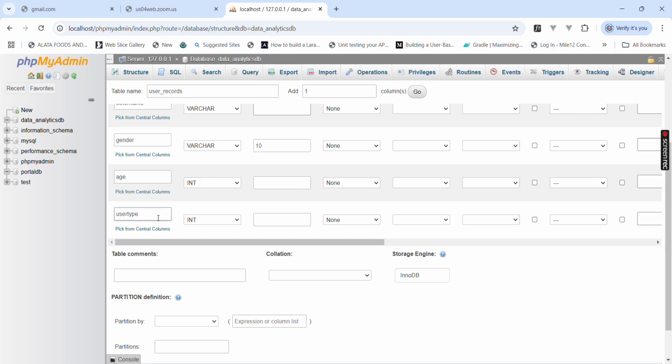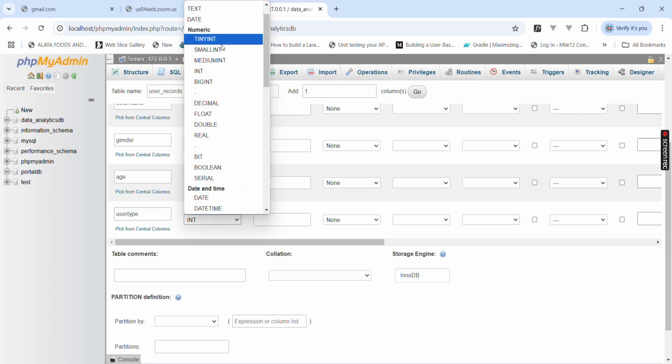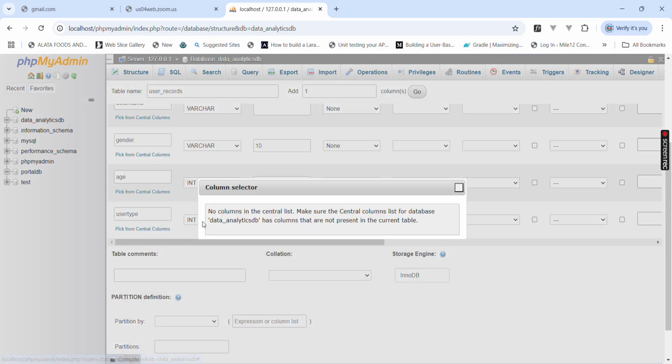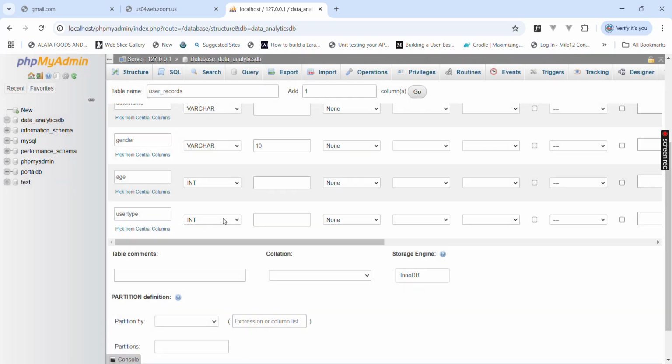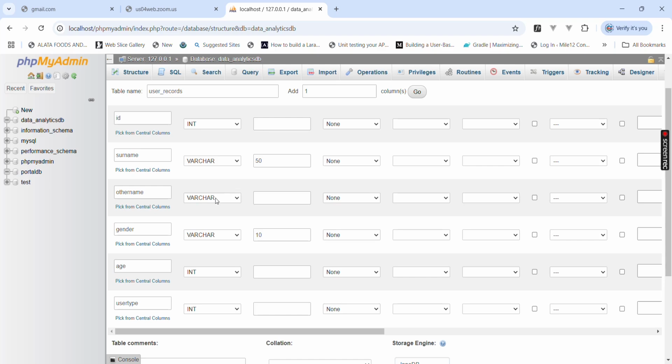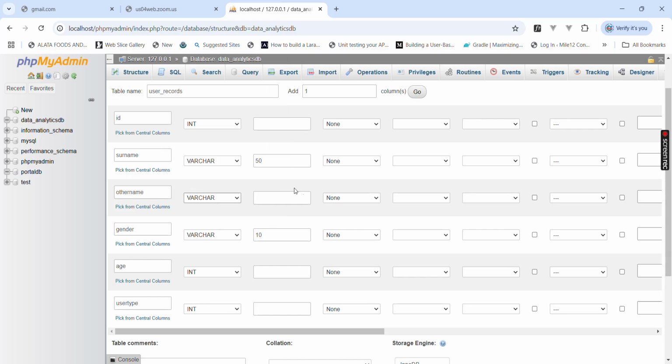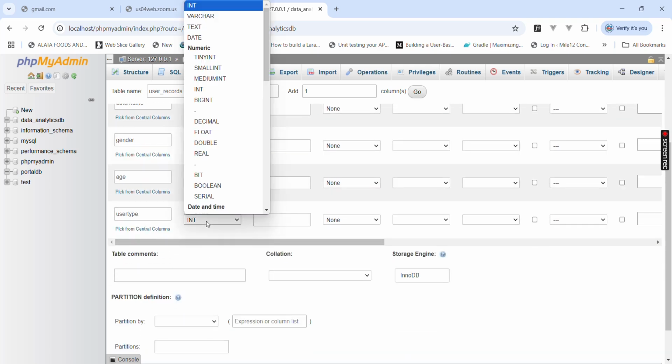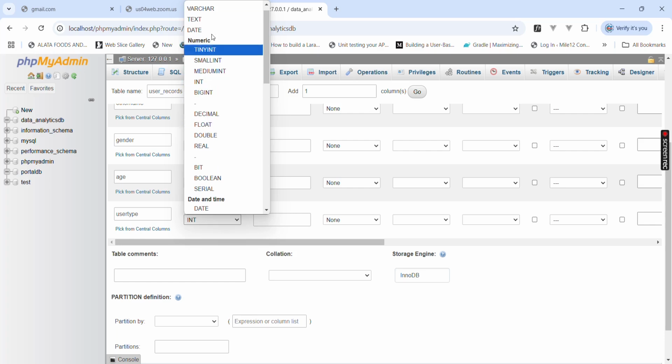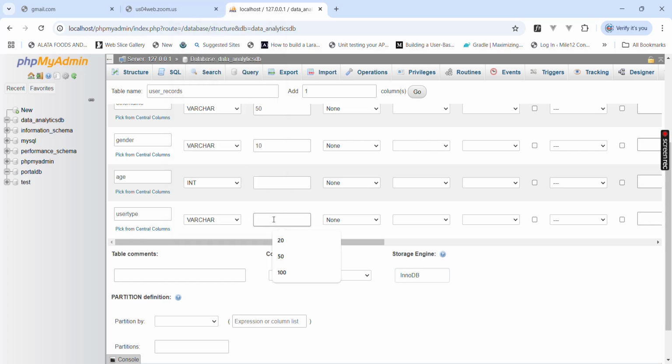Okay, so user type. You have deleted the value for the other name, user type? You deleted it from other name. We should use text. No, you removed the value, it was 15. Oh, okay. Now, user type, varchar. Let's use 20. Yes, okay.